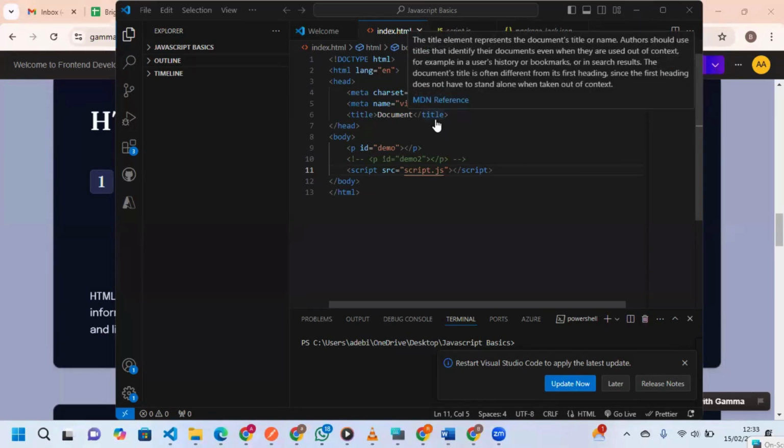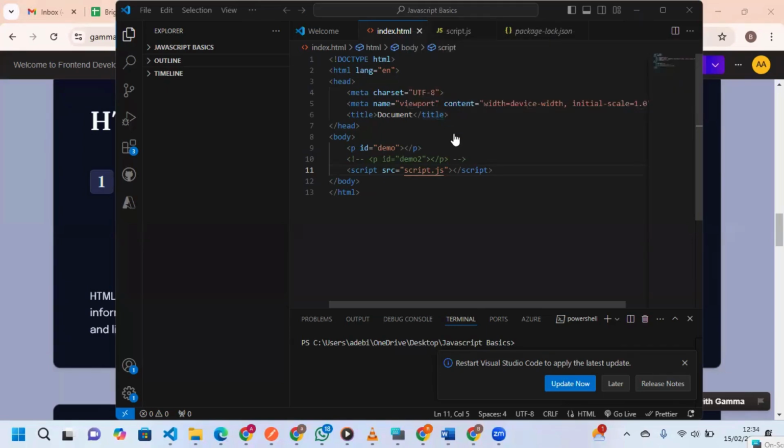But when it comes to building applications, what your users get to see and every other thing on the web page is usually written between these body tags. The body tag is the presentation layer. Everything you are going to be showing your clients, your users, you would write between these body tags.